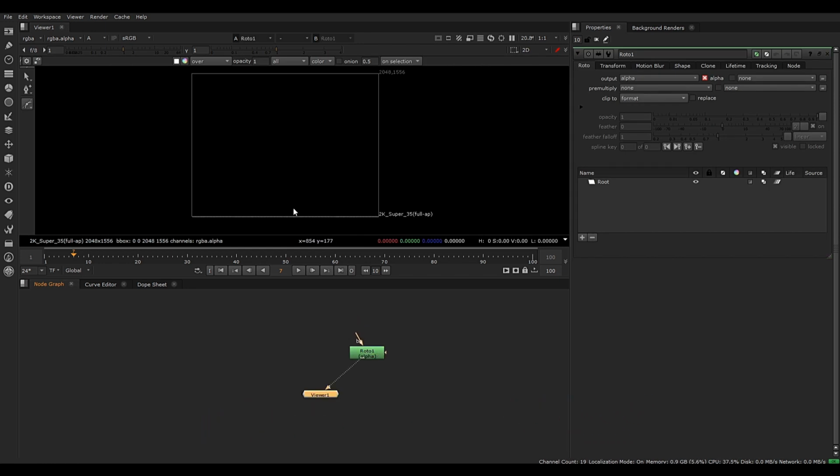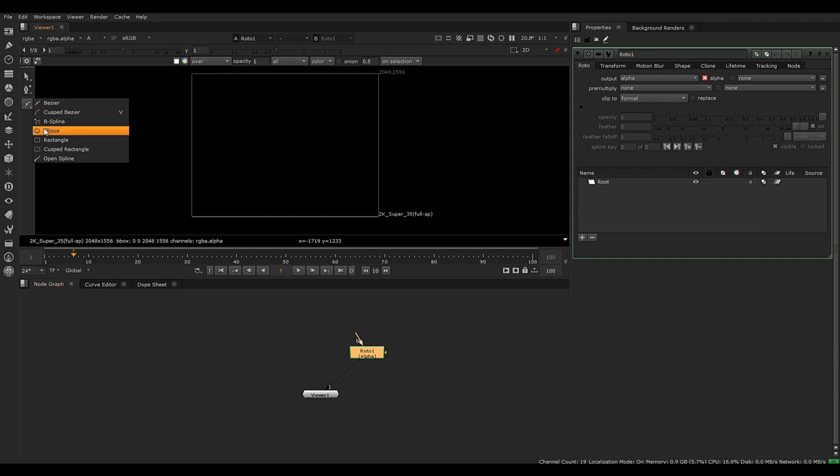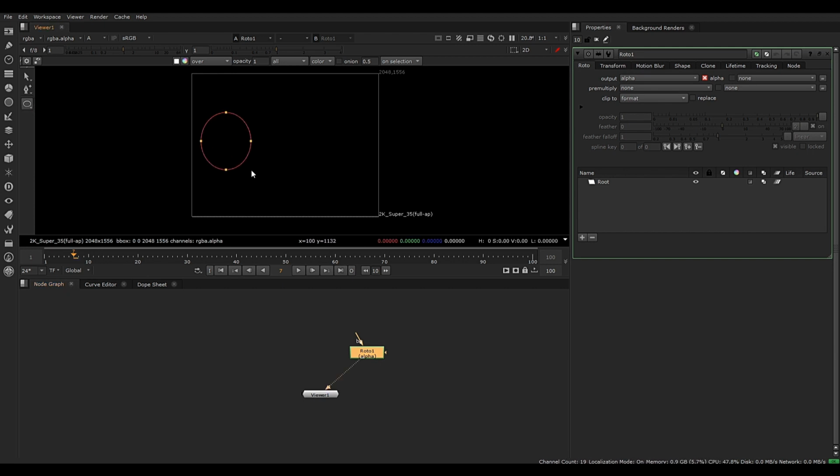So here we have Nuke, and I'm just going to draw a roto shape. First I will just tell you about the channels. Here we have the red, green, blue and the alpha channels. Even the shortcuts are there. So I'm just going to do a roto here, and I have drawn a shape.